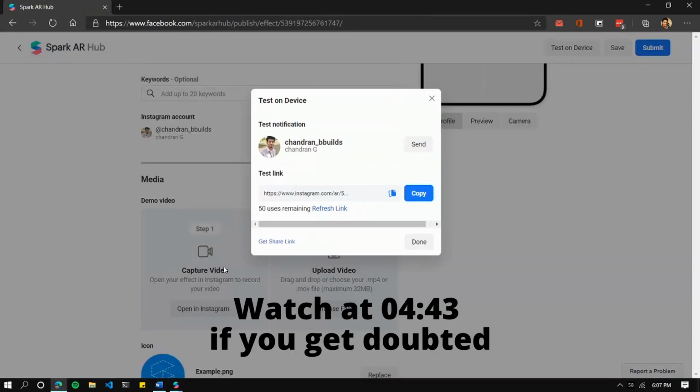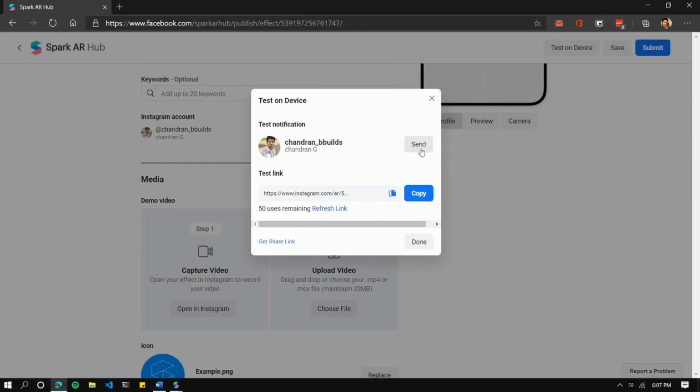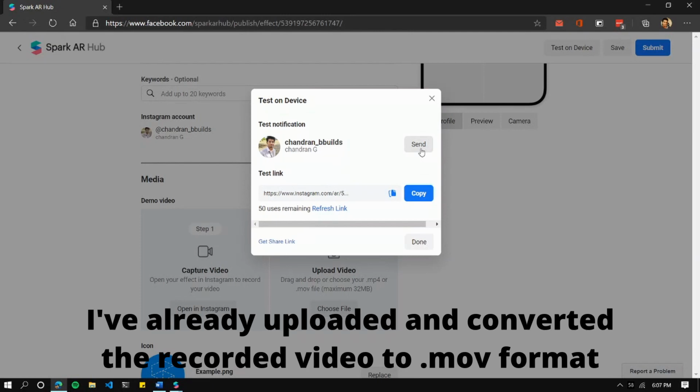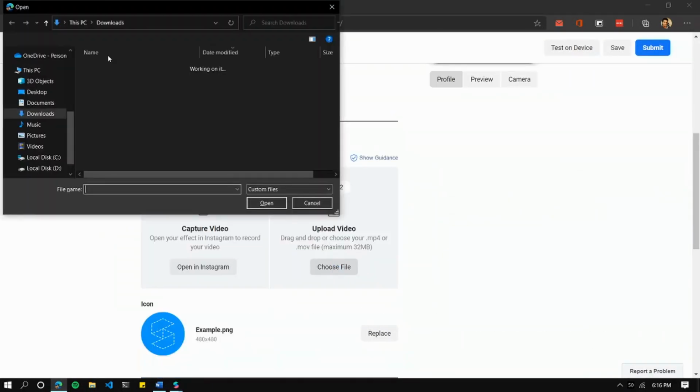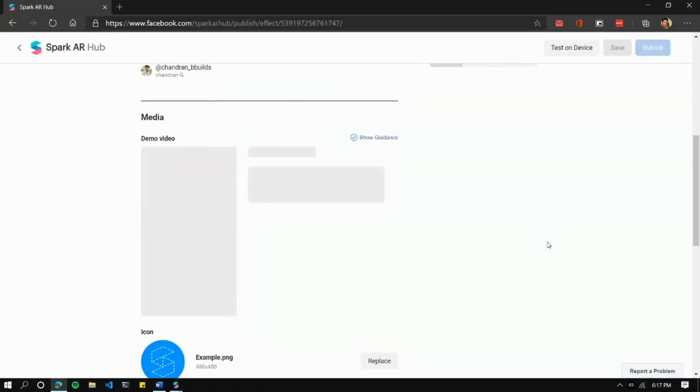In the demo video section, choose Send to Instagram to record the effect as we did for preview. After you record the video in Instagram, send it to the PC and make sure the format is .mov. Then click on Choose File and upload the recorded video.